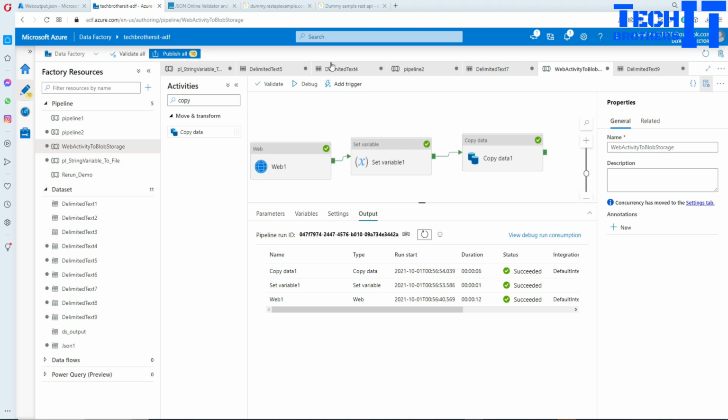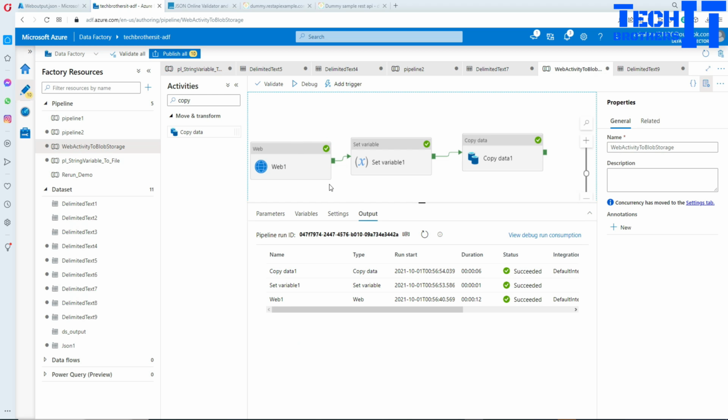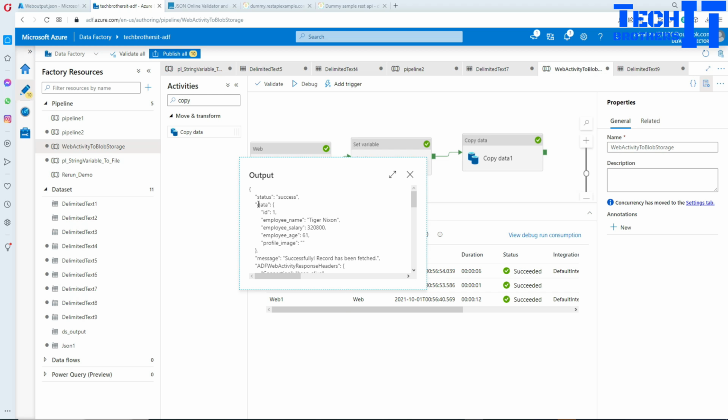I'm going to go to my pipeline, and I'm going to go to the variable. And if you see, I'm seeing output, right? So look at here, right there, see data. So I can just say output dot data. If I do that, it's going to get me only this part.